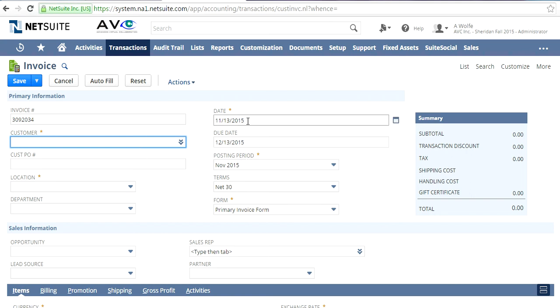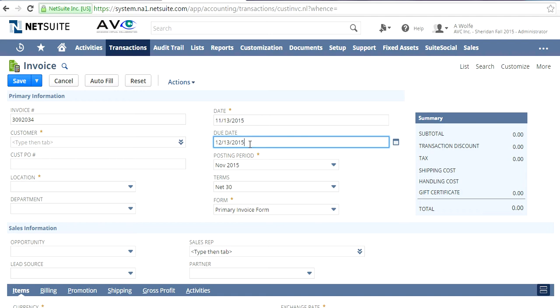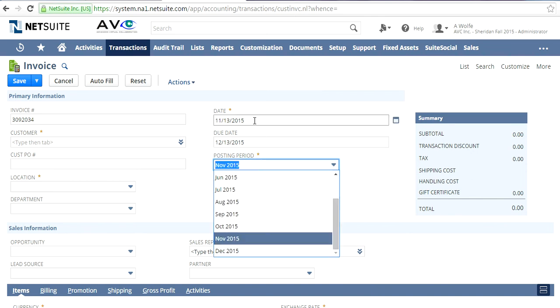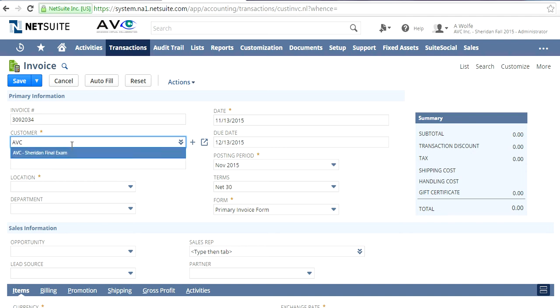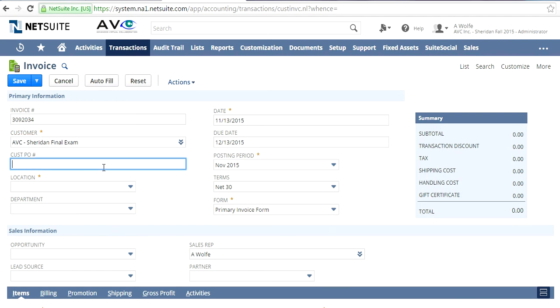The date will populate. It puts in the due date based on what we've set up as our standard payment terms of net 30. Okay, posting period, we're currently in November 2015, so it's picking up a posting period also of November 2015. Customer, I created one that was called ABC. So there it is, ABC. Okay, if we had a PO, we would enter it here. Let's just put 1, 2, 3, 4, 5.